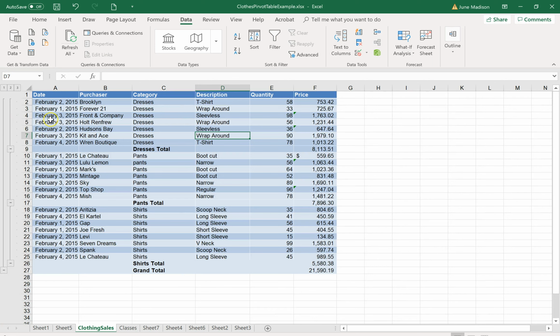Easy, right? So here we've got it. The dresses, here's the dresses subtotal. Pants, here's the pants subtotal. Shirts, here's the shirts subtotal. And then finally, we have a grand total. So the subtotal feature really quickly just did all that for me. I didn't have to do anything extra.